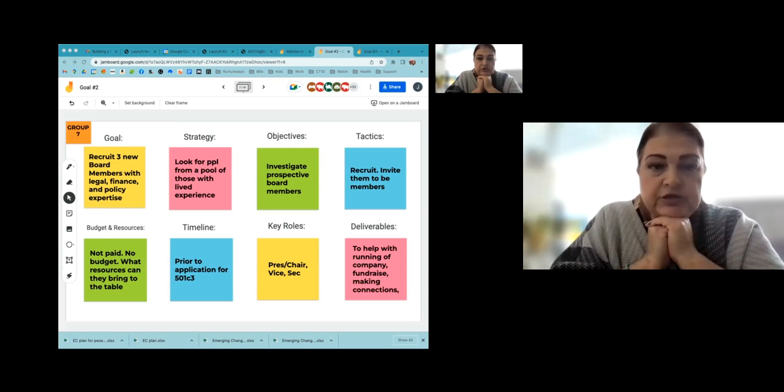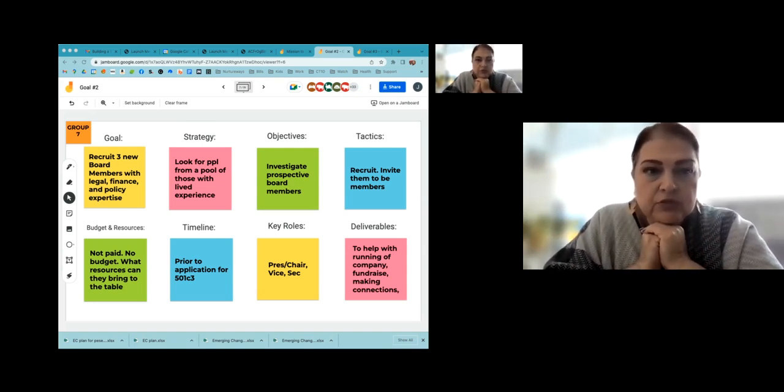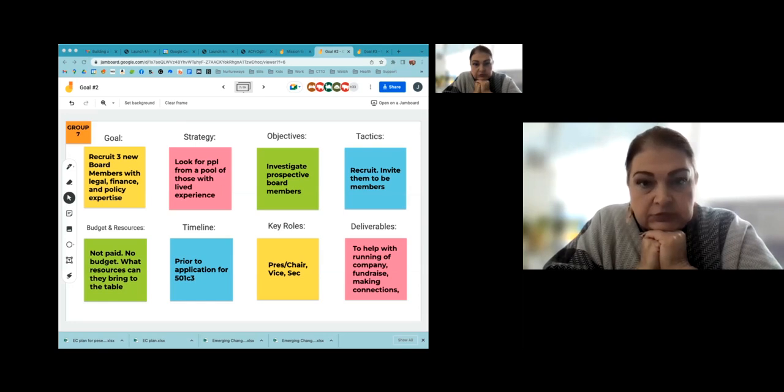So our strategy was, since we are in recovery, looking for people with those backgrounds from a pool of people with lived experience in recovery. We were a little confused about objectives and tactics. Yeah. So objective, investigate prospective board members, and tactics is recruit or invite them to be members.